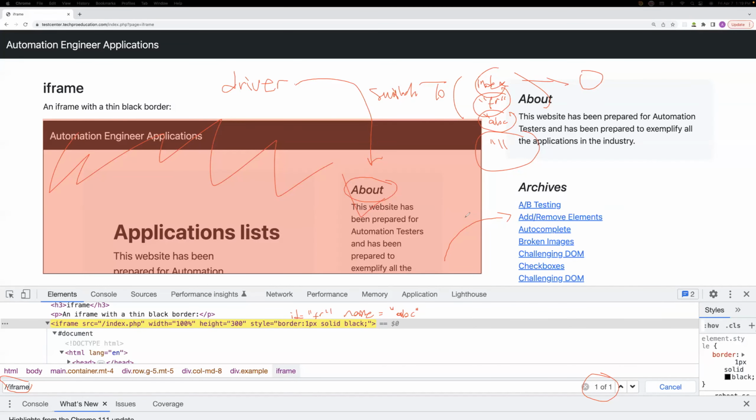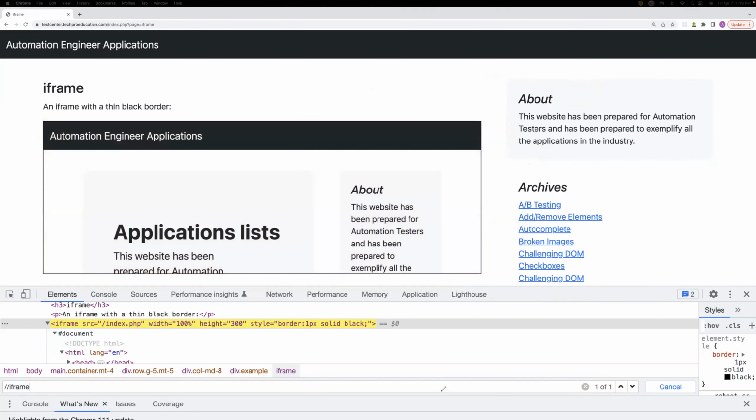Get out of the frame. And if you want to do something else again in the iframe, guess what? You have to switch to the iframe again using the same technique. This is the logic. Now we will need to do some automation script to understand that. Okay, so let me first write the test case.